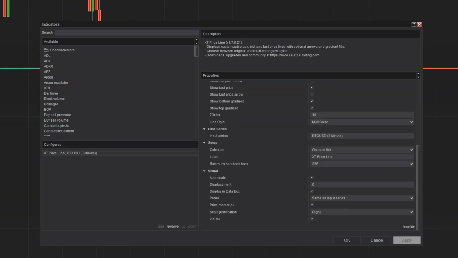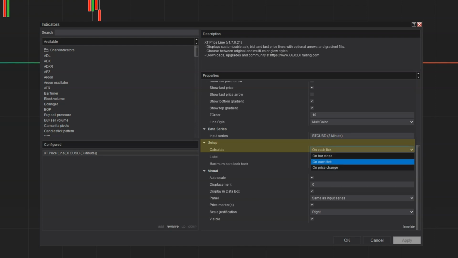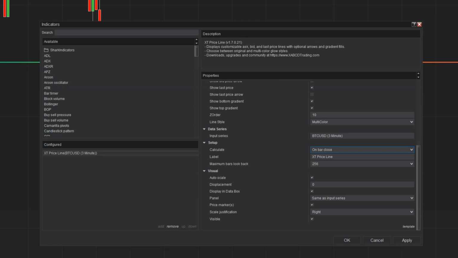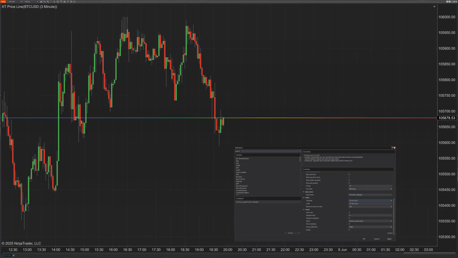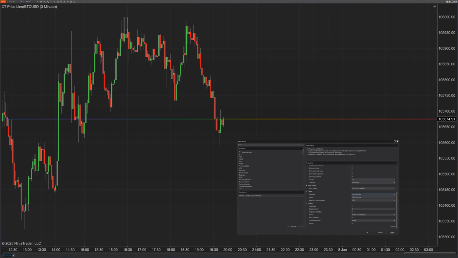So what I mean by that, go back down to here and you will see you can go underneath your setup. You have calculate. It says on each tick. This is for every indicator. You're going to see this. Now, this is our Priceline indicator here. You go to our site, xabcdtrading.com, and get our free Priceline indicator. Does a whole bunch of cool things.